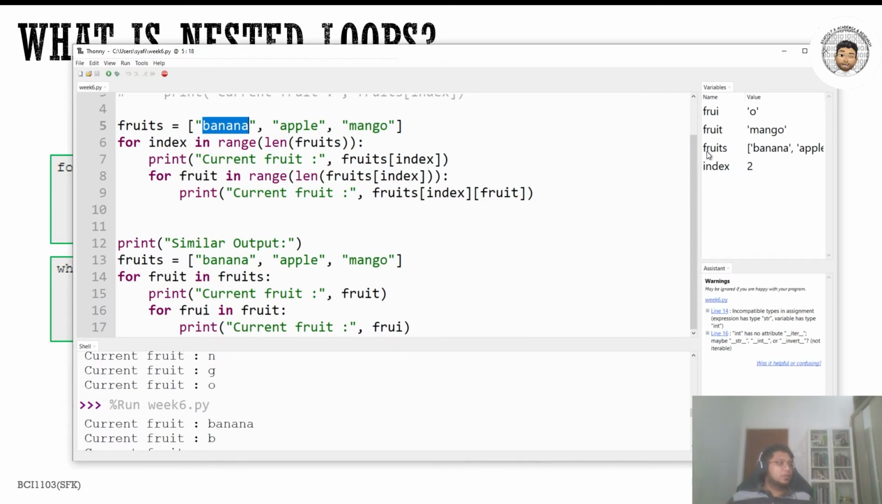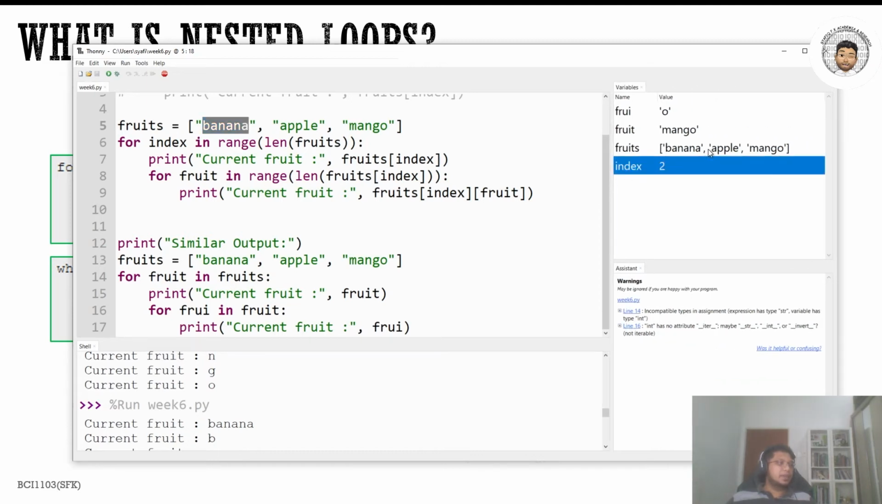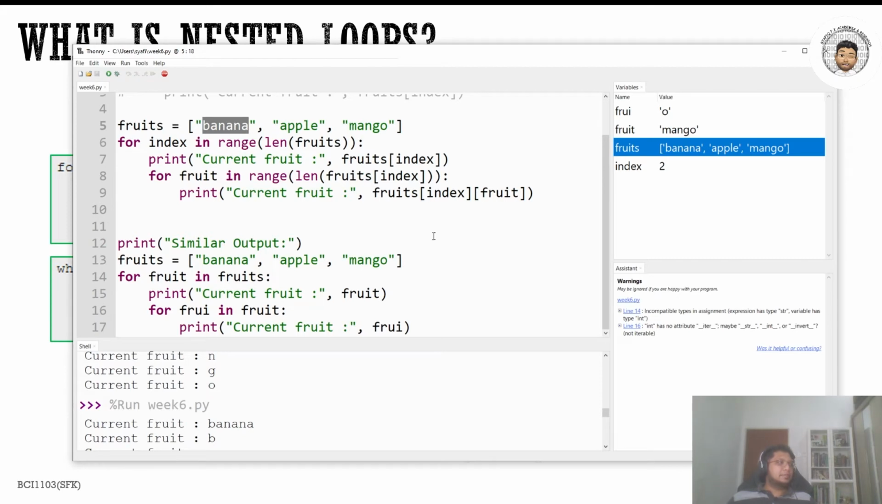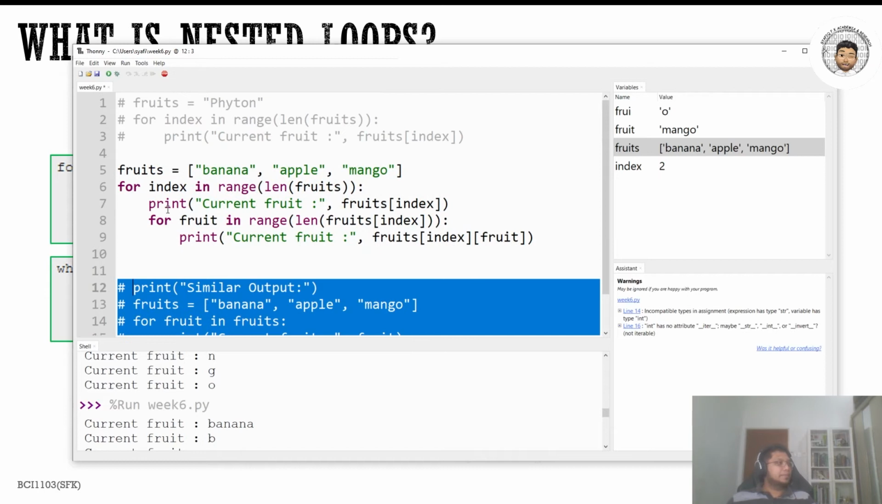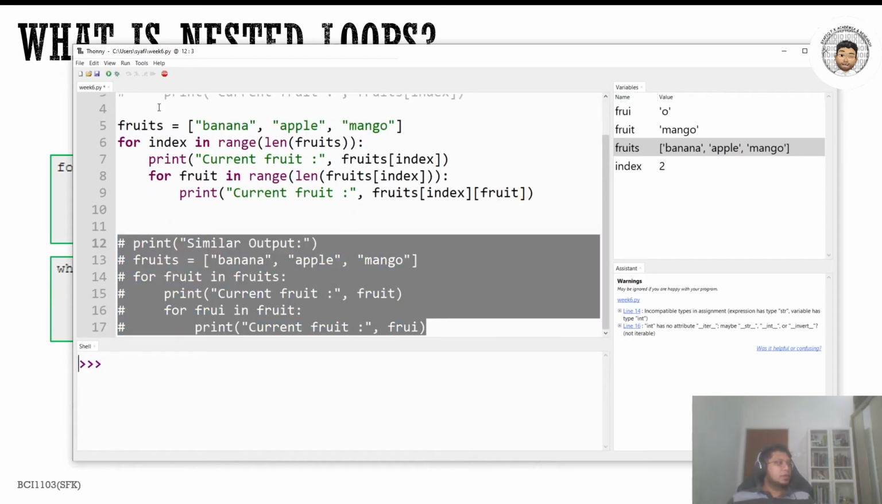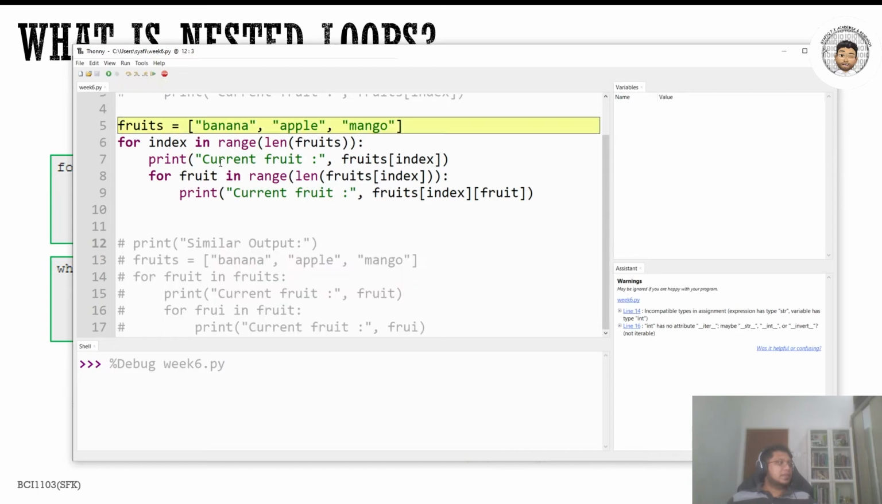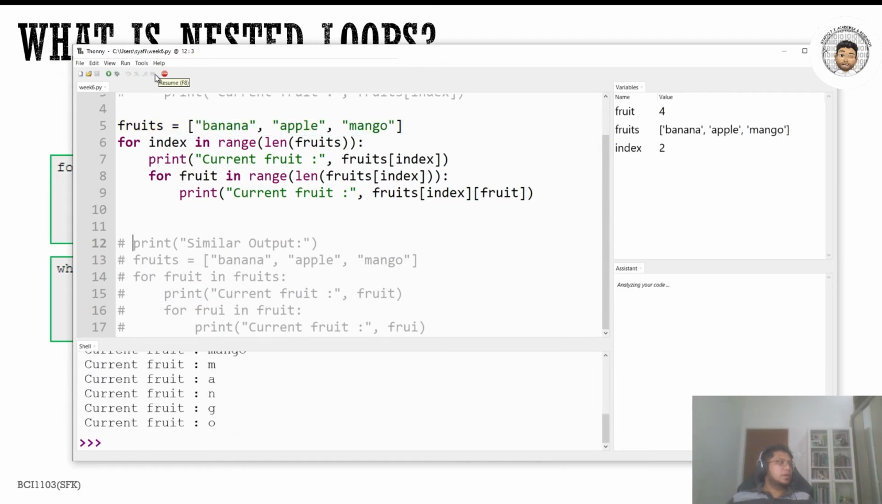So for you to understand much more clearly, you can refer to your variable here. Let me just remove this first and run it again. So let's just debug the script step by step. Oops, I forgot how to debug step by step.